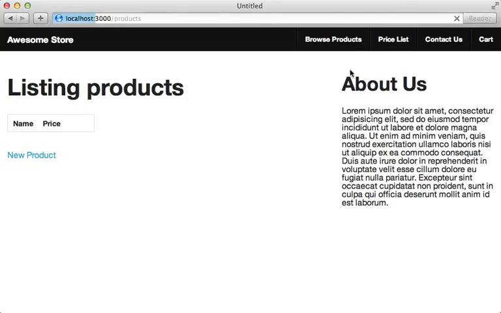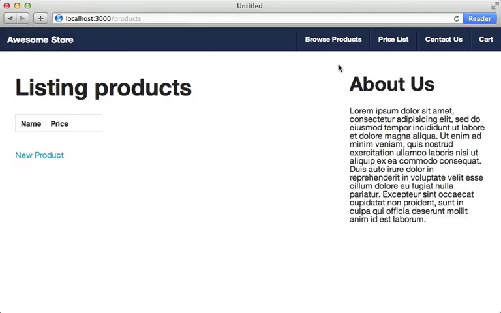Reloading the page, and the page will take a little while to load because it's recompiling the SCSS. And then once it does that, you can see we've got a blue background here in the nav bar, and the spacing is a little wider on the sides.